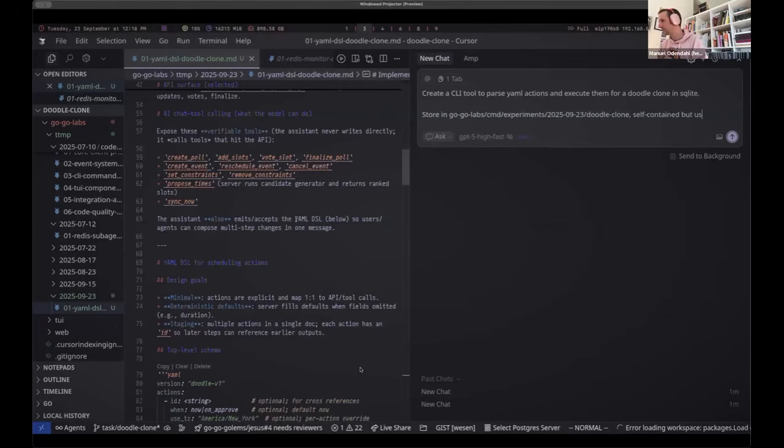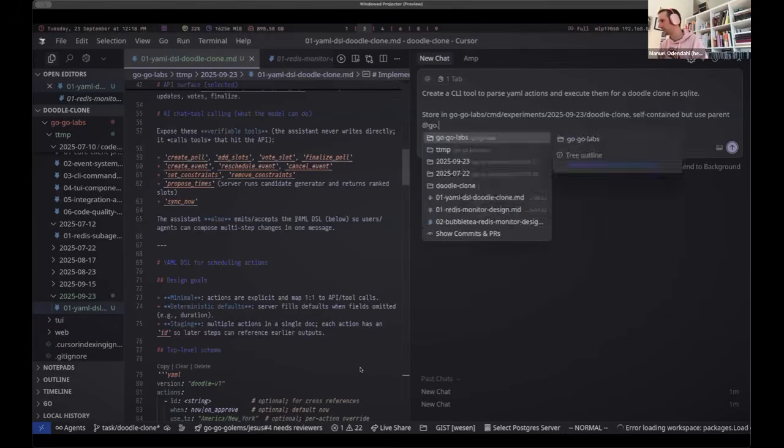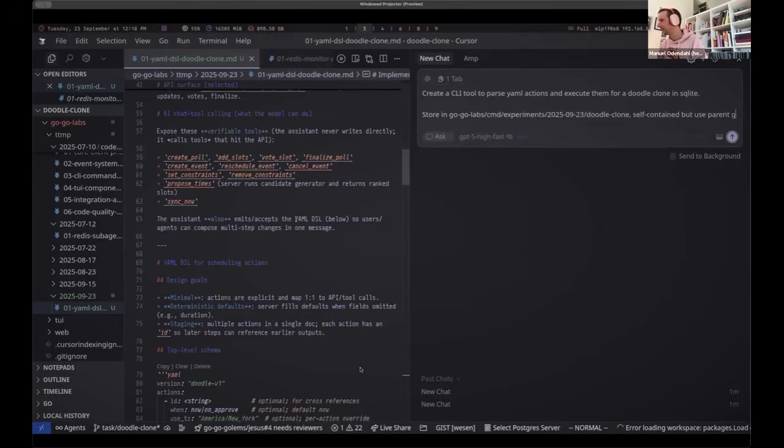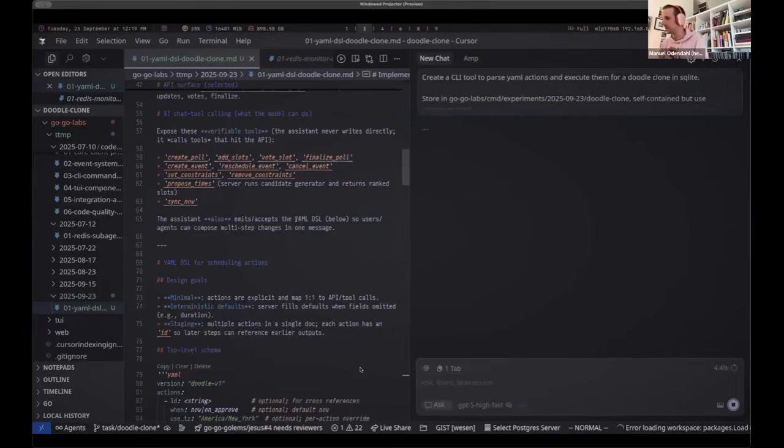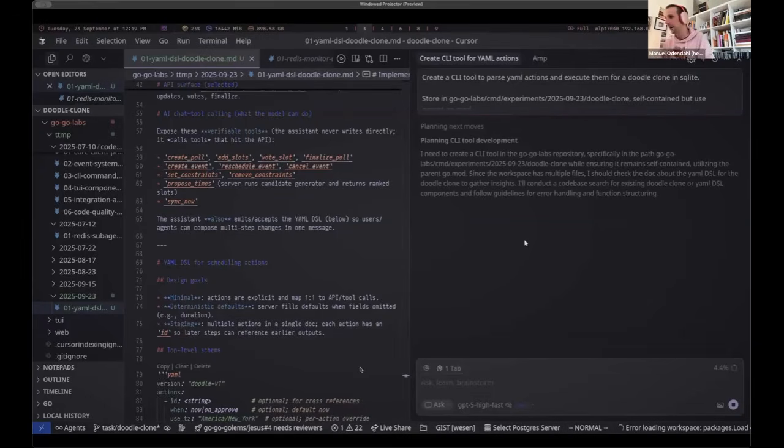Self-contained, but use parent mod. I'm not going to link it. And then I'll start that, right? So this is GPT-5 high fast, which means it's still going to take 50 minutes.